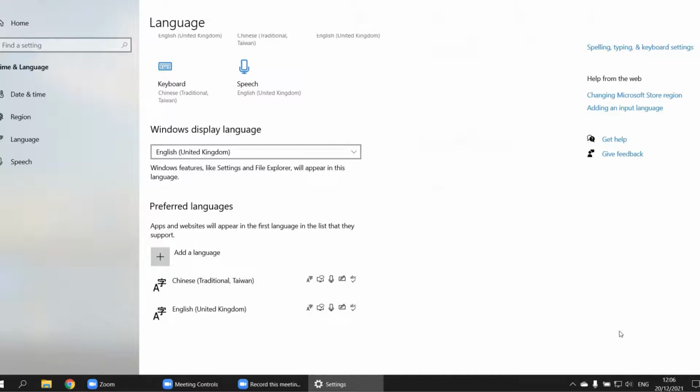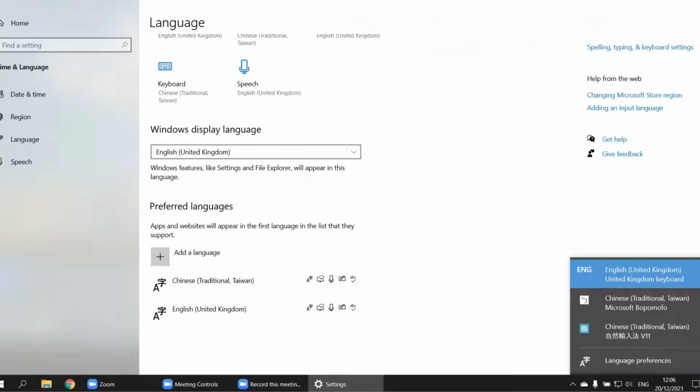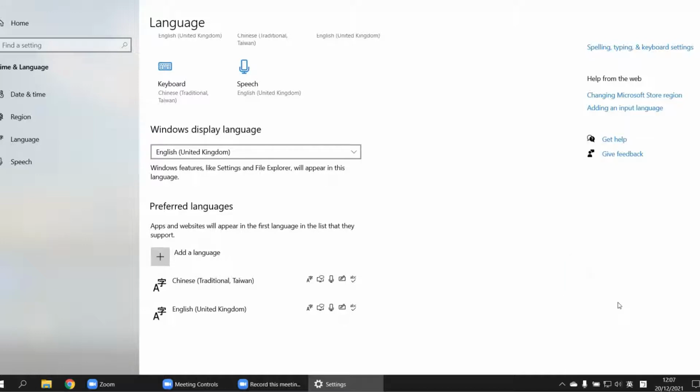Now again, just go to the right bottom corner next to the calendar right here. I want you to click it. Then you will see here, you can choose different kinds of language typing, right? The second one, Chinese Traditional Taiwan, Microsoft Word, is the one we are going to use for our Chinese typing. I want you to click it.